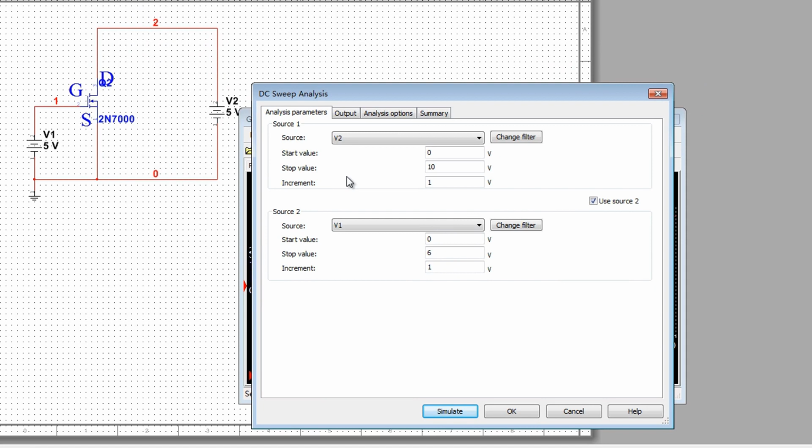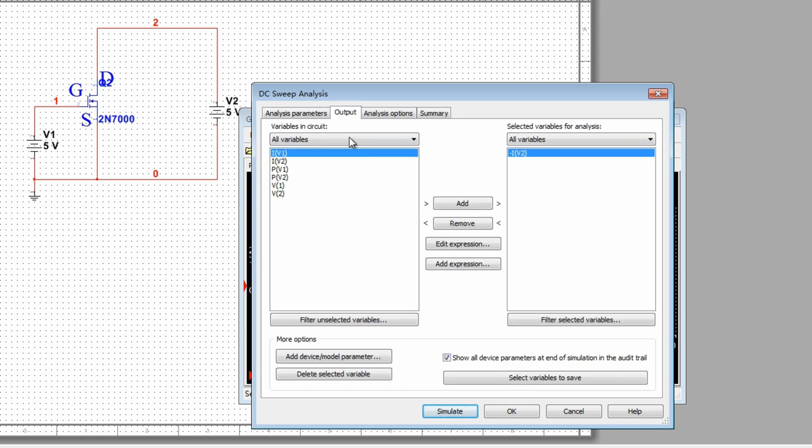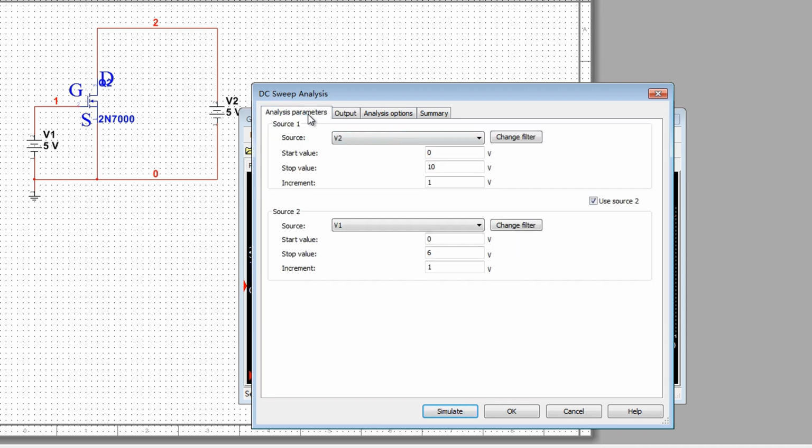DC sweep adds another changed variable on the basis of parameter sweep. We set the source of parameter sweep V2 from 0 to 10 volts. One point is added at the step of 1 volt. The output is minus IV2, which is completely the same as the previous parameter sweep. Then we choose to use source 2. We change V1 from 0 to 6 volts, and one point is added at the step of 1 volt. In other words, we measure 7 curves.